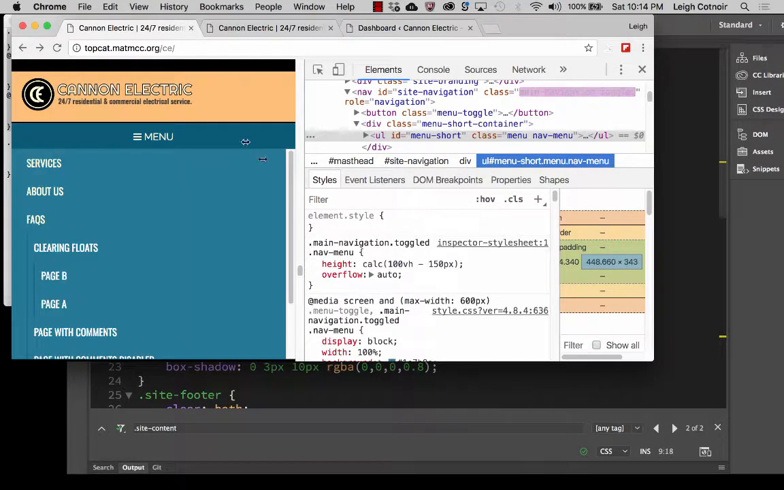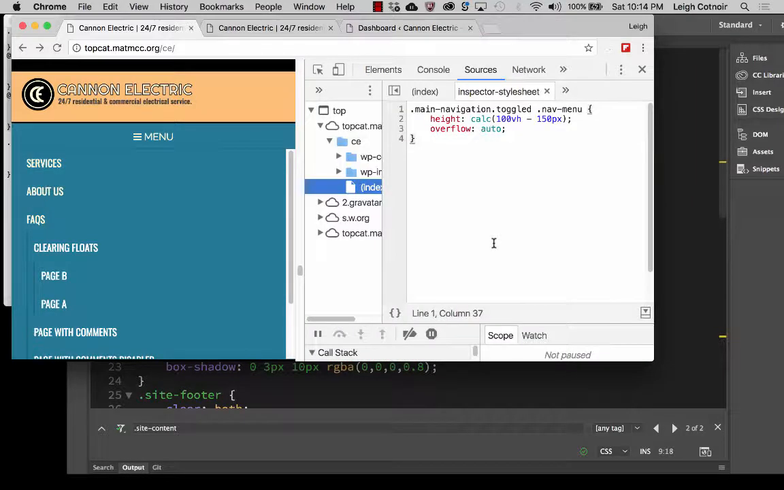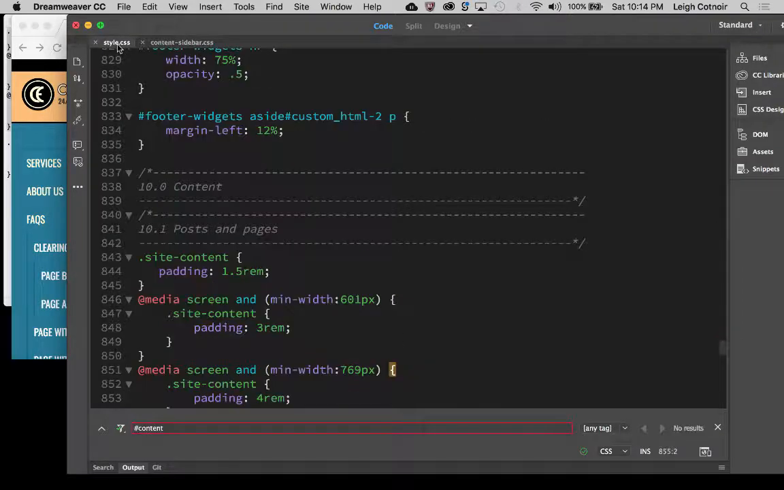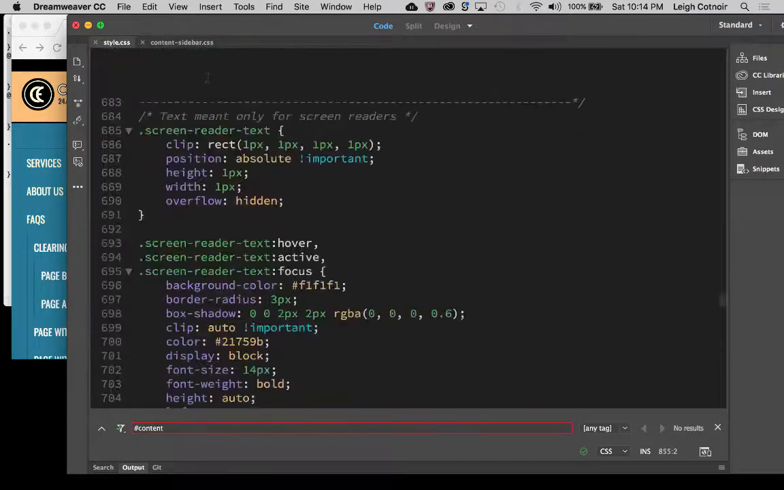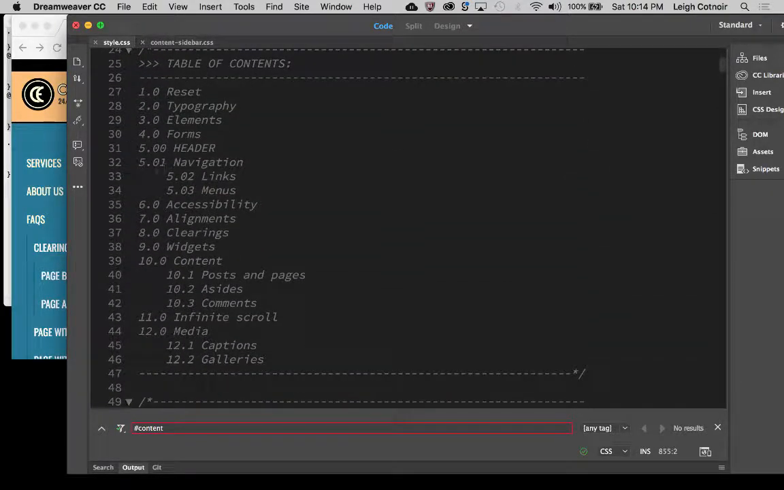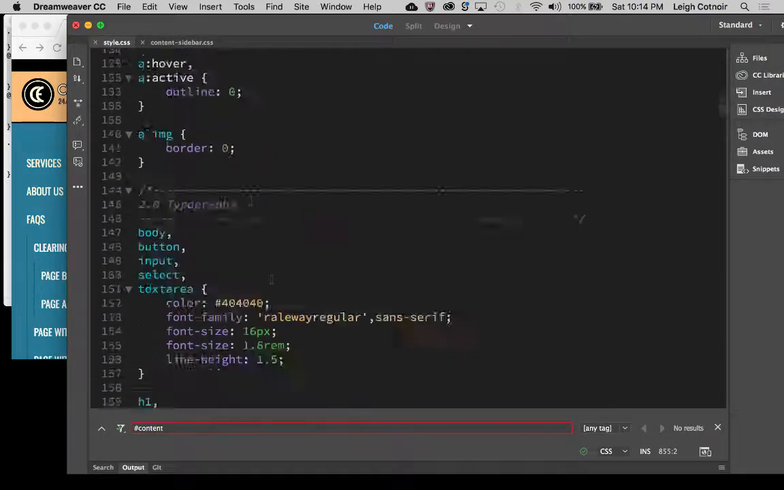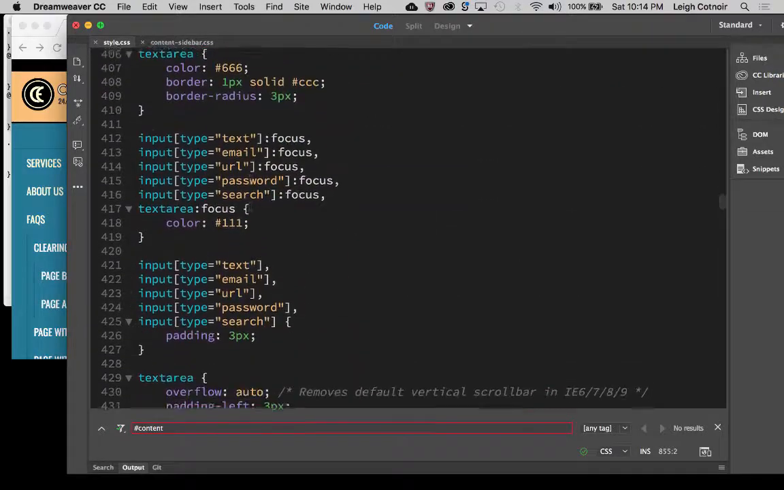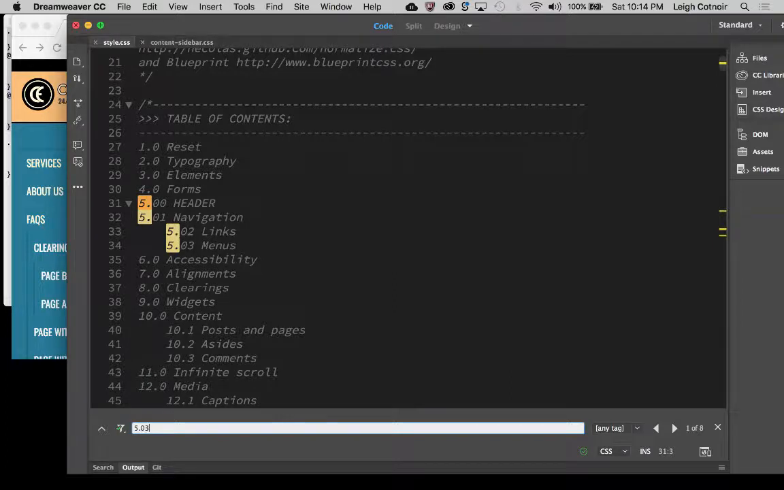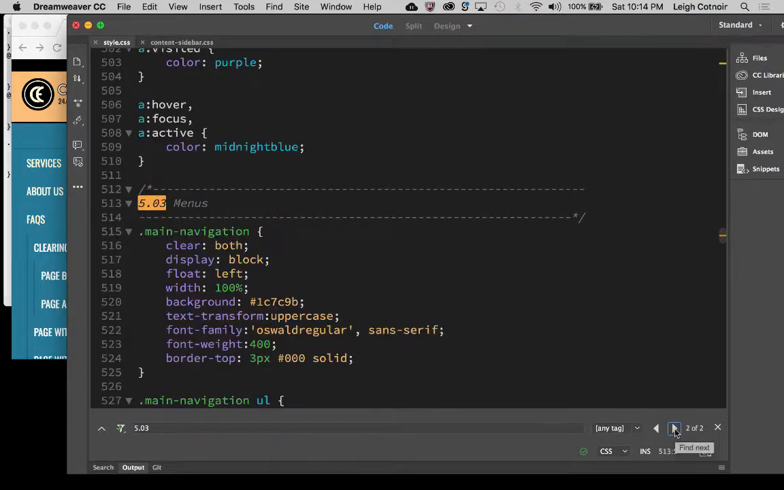So if I toggle that again, we get this. I'll go to the inspector style sheet. We get this main navigation toggled nav menu. I can copy that whole thing, and then I can come over here and place it in the appropriate section. Let's go to style.css, and we're going to find the section that's for navigation. So if we look here, 5.01 is navigation, 5.03 is actually where we deal with the menus, so let's find 5.03. In fact, if we do a find for 5.03, we can jump straight to it, and there it is.